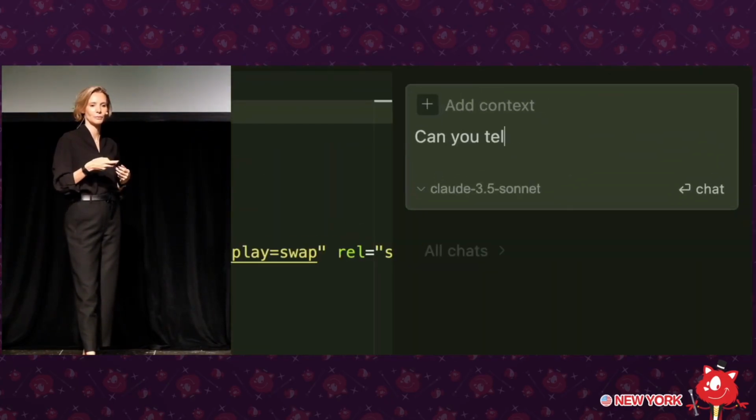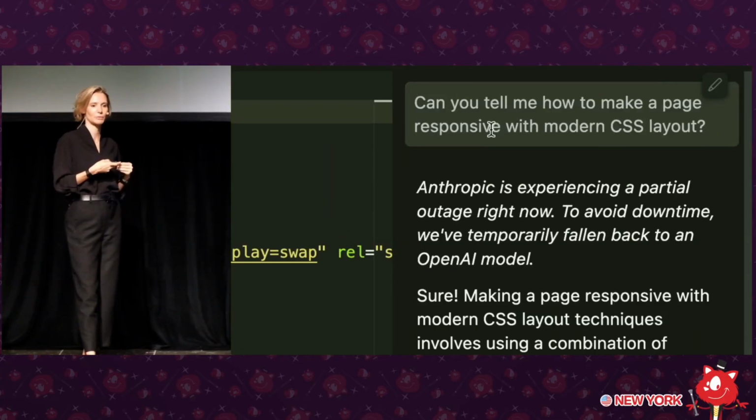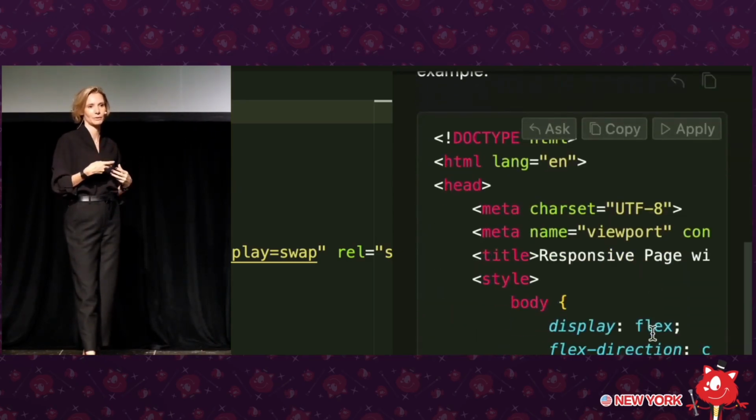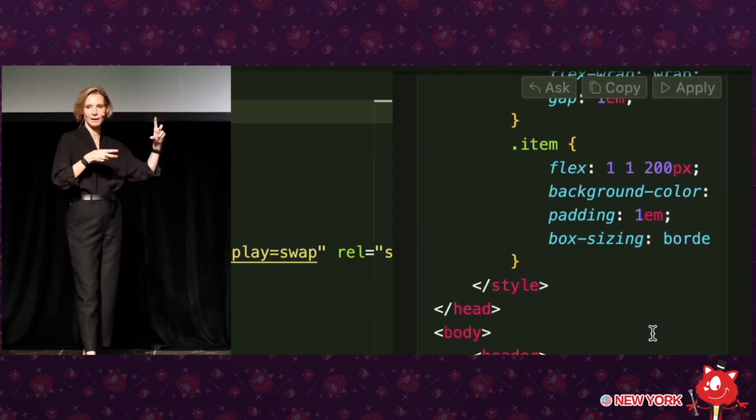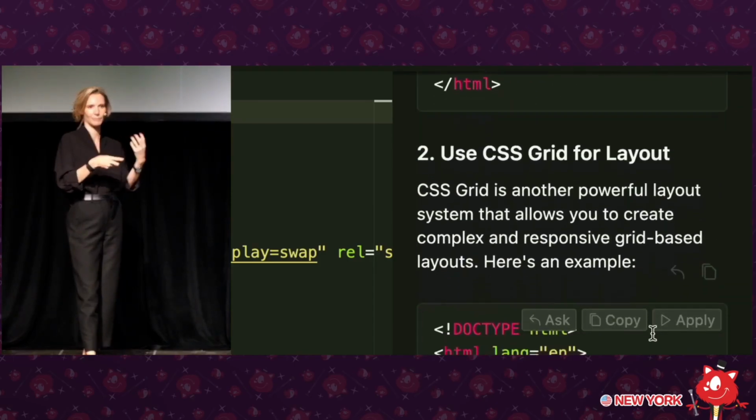And then what you can do is ask it, can you tell me how to make a page responsive? And it's going to tell you about Flexbox. It's going to tell you about CSS Grid. It's going to highlight areas for you. You can start typing. You can play around with these things.